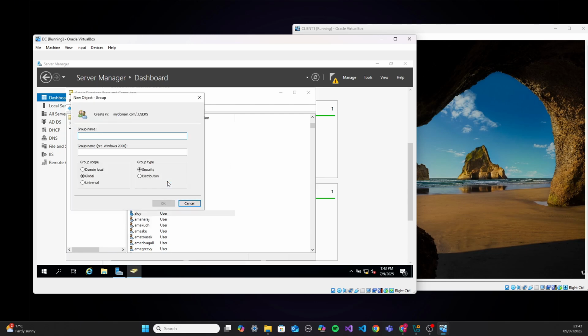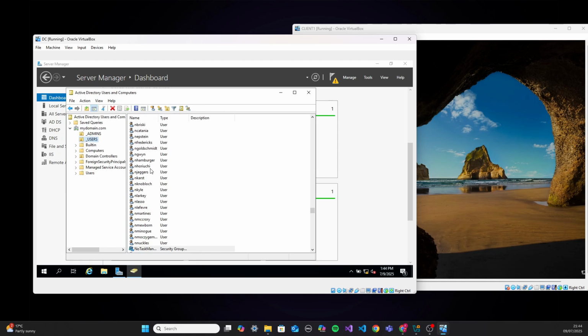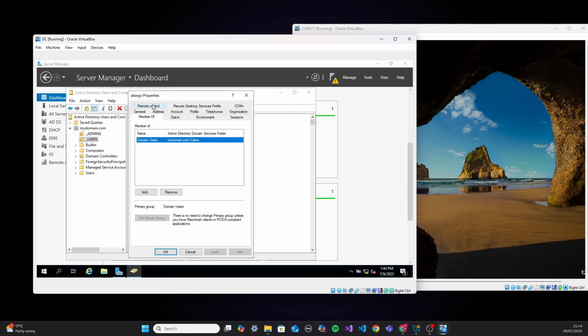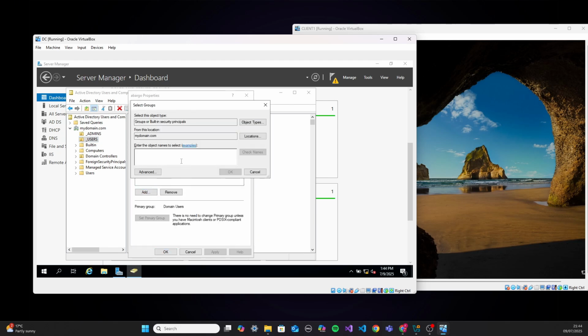Firstly, we'll create a new group using the Users and Computers tool. We'll name this group No Task Manager. As you can see, the group has now been created. Next, we need to choose a user whose Task Manager access we want to remove. We'll use a user named abargo. We'll go ahead and add abargo to the group we just created, No Task Manager.